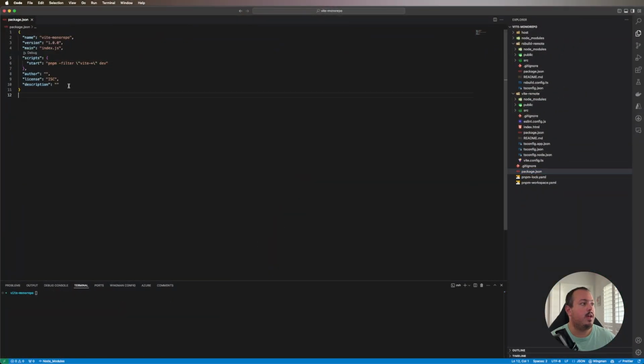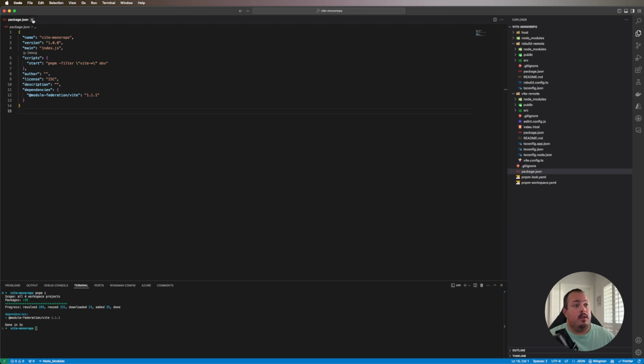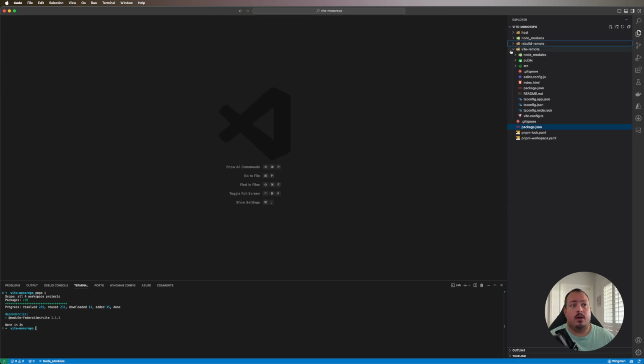So we've got our package JSON in the root. We will go in and add a dependency of module-federation-vite. And right now, I think, yeah, 1.1.1 is the latest. So we'll install it. Okay. Now that it's installed, we just have to do a couple of small things here.